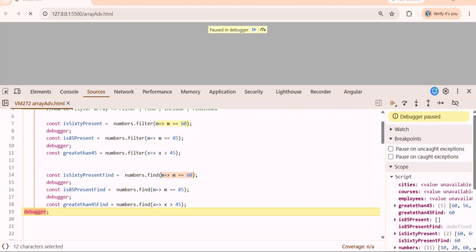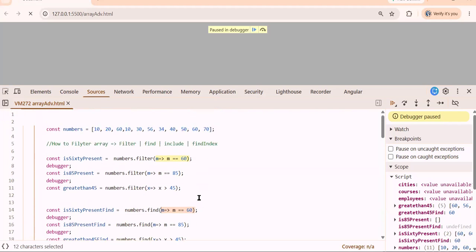I said find is used for only one element. So what if we want to find 45 and we have 245? Then you will go for filter. That's what I said: if you need multiple values, you will use filter. If you need just a single value, you will go for find. Oh, got it. Understood?